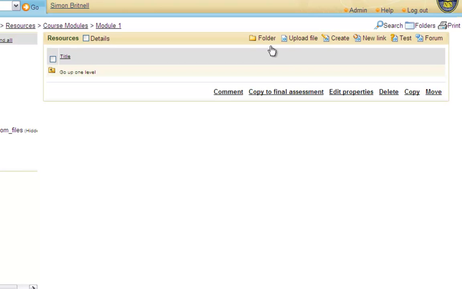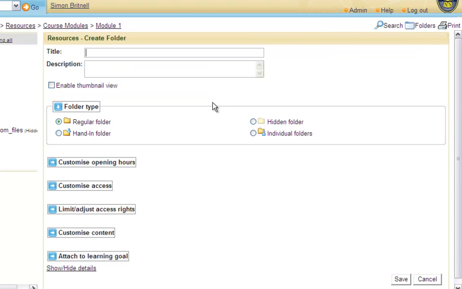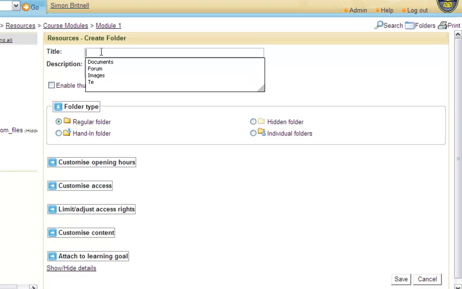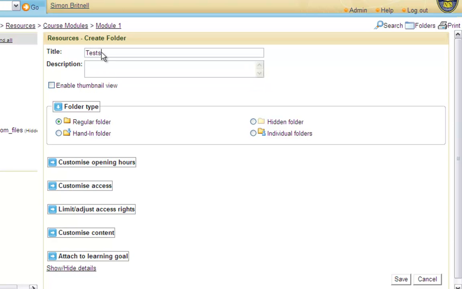So I need to first create a folder, and it's important we make this folder slightly different. We don't want an ordinary folder. We need to make sure they can write into this folder. So I'm going to call it tests, and it's going to be a regular folder, but what I'm going to do is alter it so that it has limited and adjusted access rights.